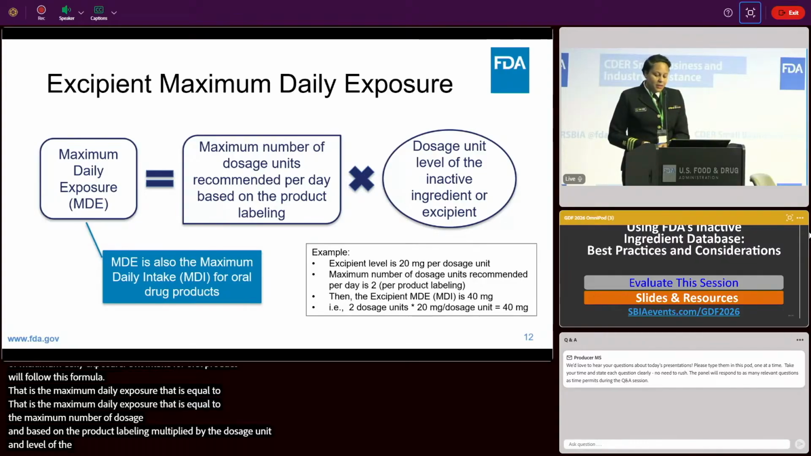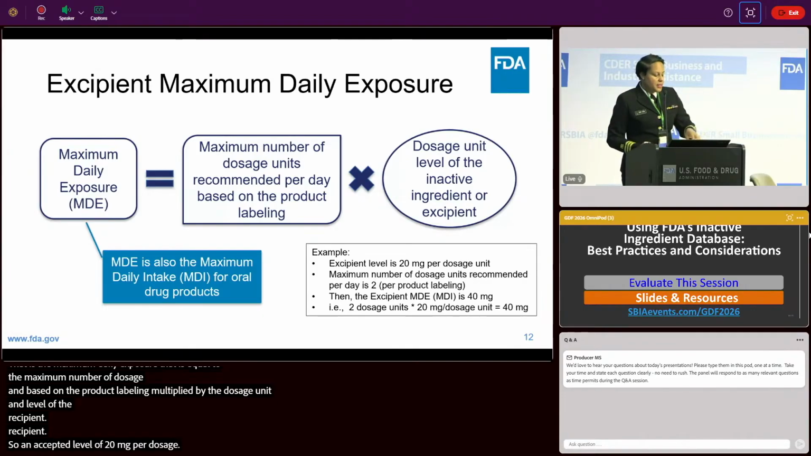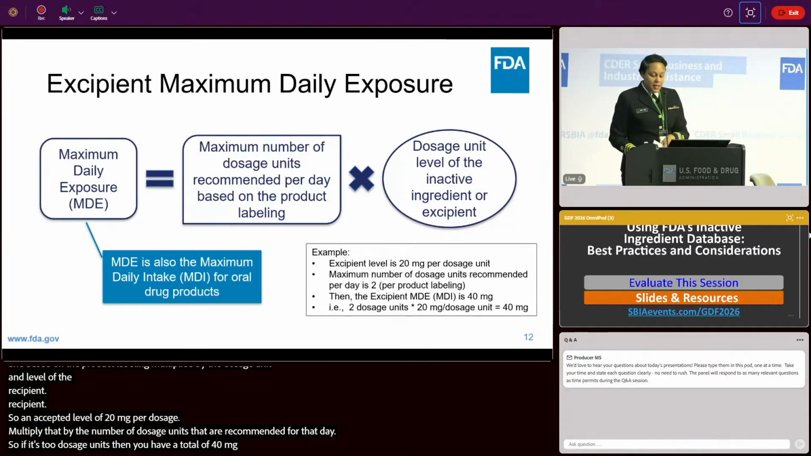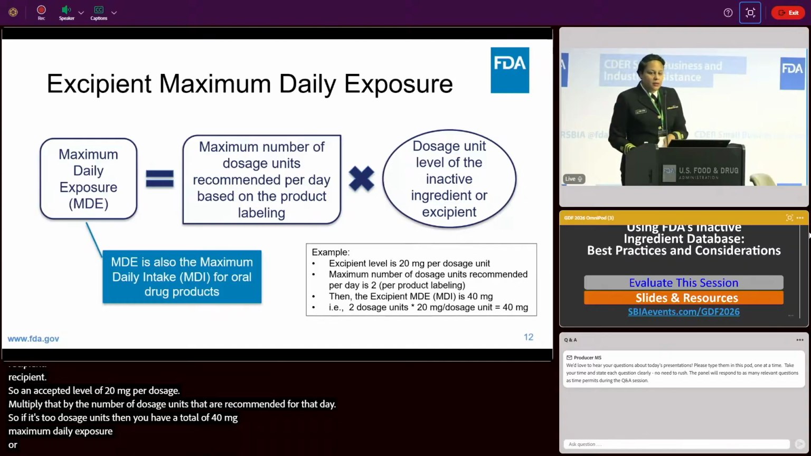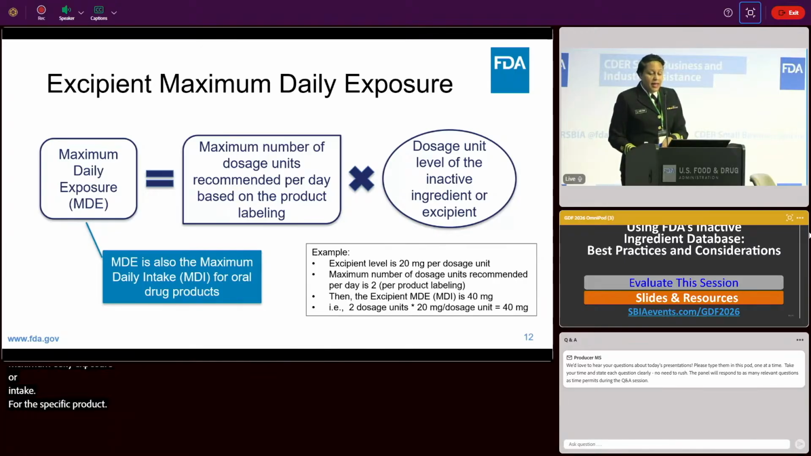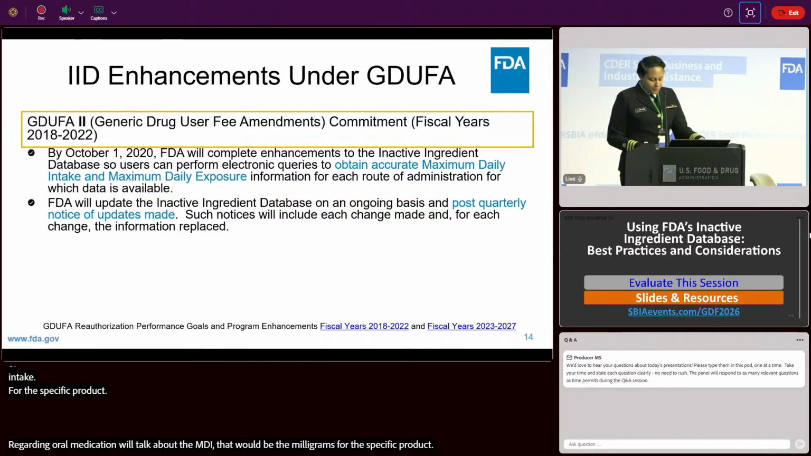So let's say you have an excipient level of 20 milligrams per dosage unit. You'll multiply that by the number of dosage units that are recommended for that day. So if it's 2 dosage units recommended for that day, then you have a total of 40 milligrams maximum daily exposure or maximum daily intake for the specific product, okay? And since we're talking about oral medication here, we'll talk about the MDI. So the MDI will be 40 milligrams for this specific oral product. So now let's talk about the IID program enhancements.